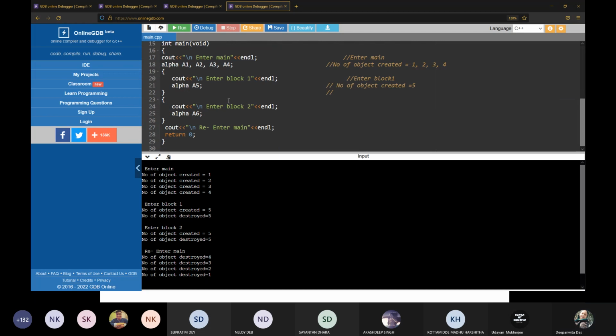Okay. So when it comes in the second block, it is telling enter block 2. So for A6, the 6th one is created. But it is showing object created as 5. Why 5? Because it is decremented here. When it comes out of this block, it's decremented here as 4. And then again when A6 is created, it is showing 5, not 6. Is it clear?